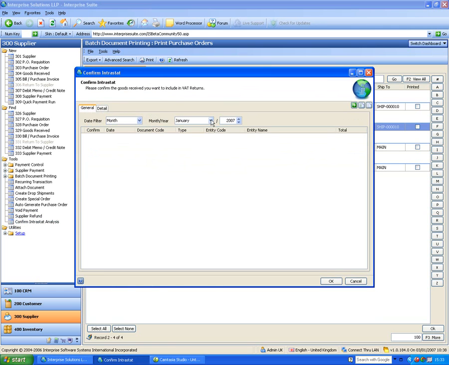If I specify a date range, hopefully I've got some in here. Okay, so I've got one. So I've got a GRN. Intrastats are, if you turn over a certain amount from importing or exporting, you have to fill out an intrastat form.